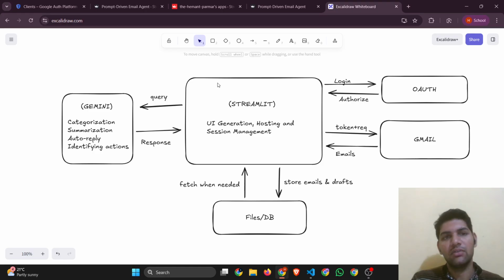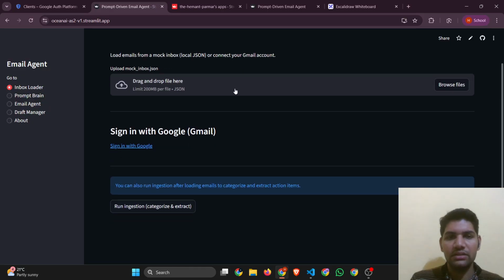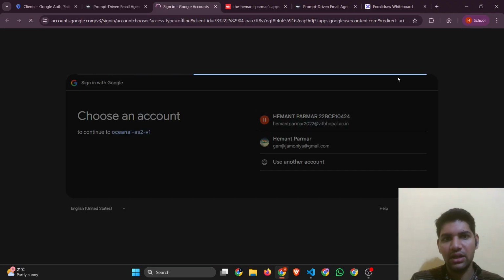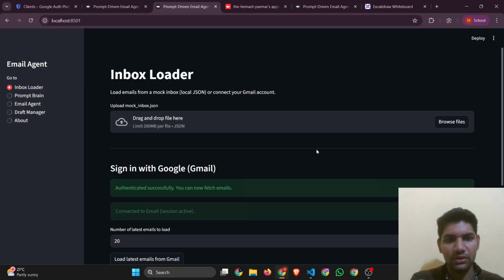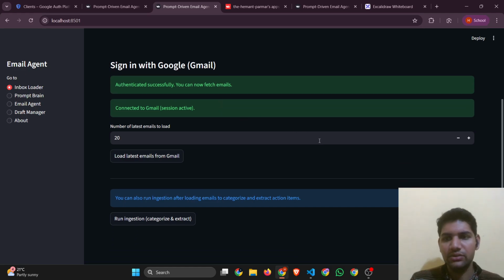So let's see how a user will use the app. The user can go to this URL, questionnaire s2v1 streamlit.app. Then we can sign in with Google. So let's click here. Now it is asking to choose an account. I will choose my university account. Okay, now authentication is successful and the user can select the number of mails to be loaded.